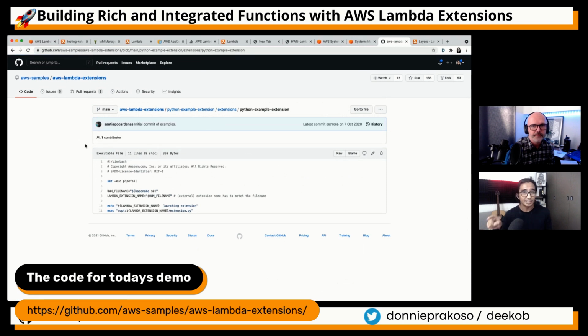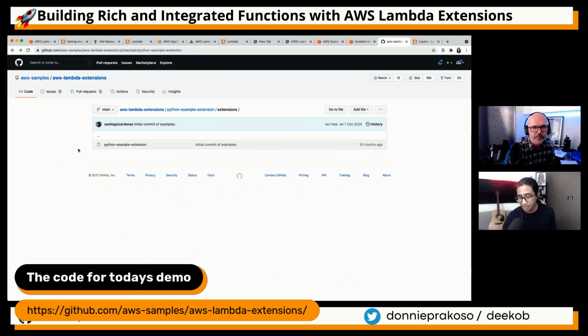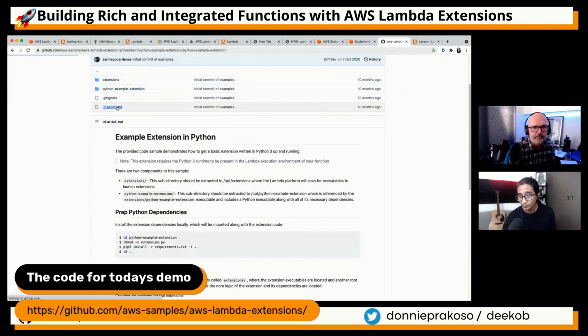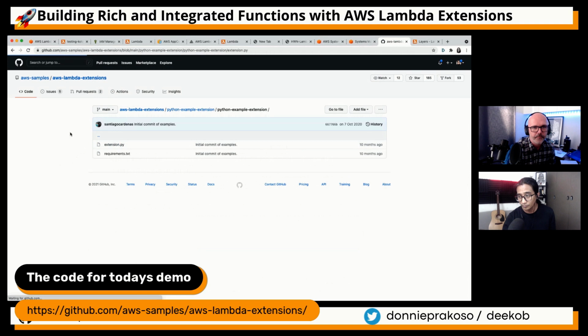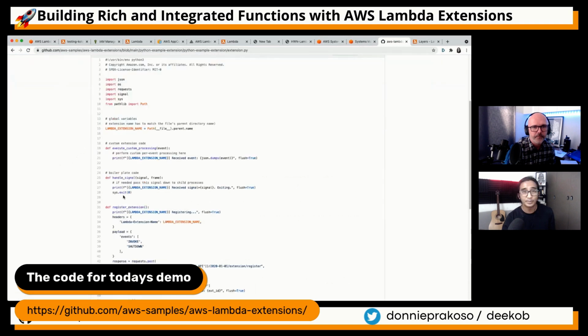So this file is actually going to be executed by the execution environment, and it's triggering the Python file. You can see it here. And if we go back, it's referencing this file, which is the Python file that will be executed. And we will see the outputs in the Lambda function as well.